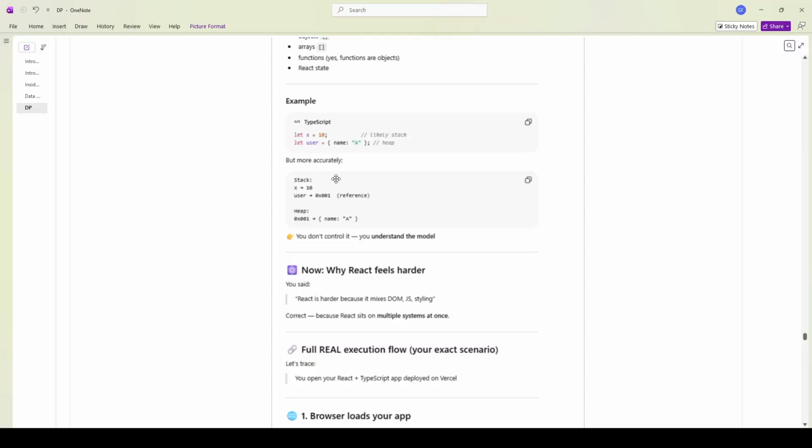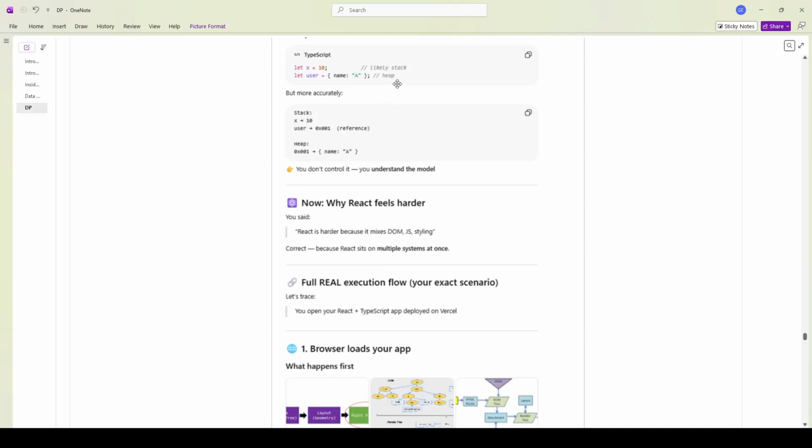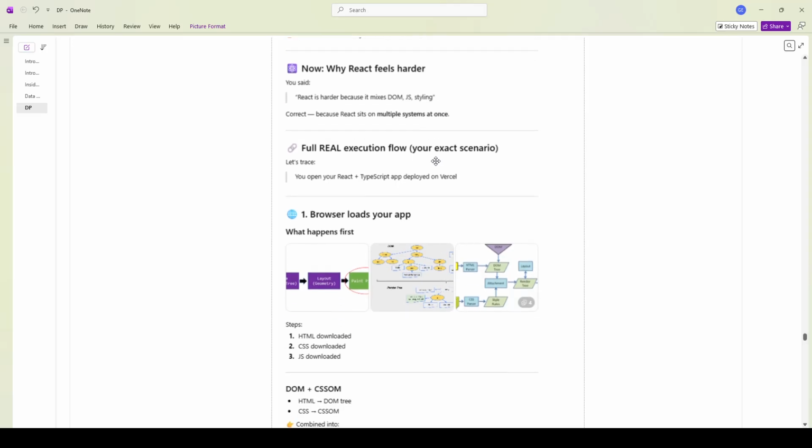So here in TypeScript, let x = 10; the next line, let user = an object with member name, colon, string a. So those are in the heap. This let x = 10 is in the stack, but more accurately, the stack x is 10, a constant value. The user on the left side of the operand is in the stack at 0x0, it references 0x001, and the heap is where the actual value is. So you don't control it, you understand the model.